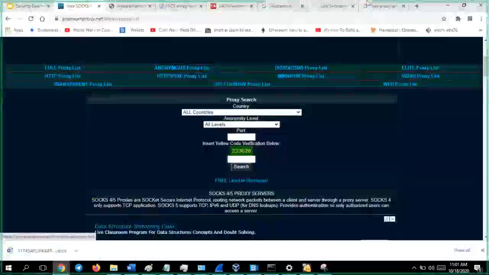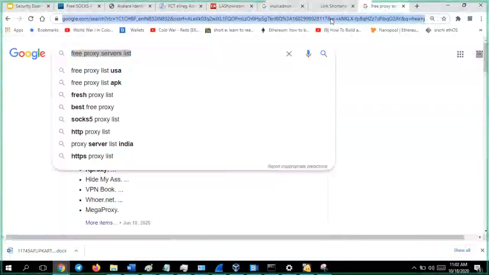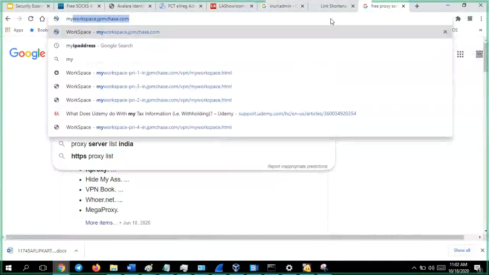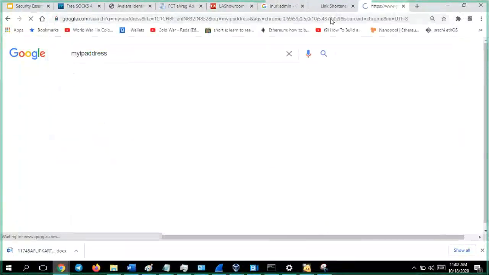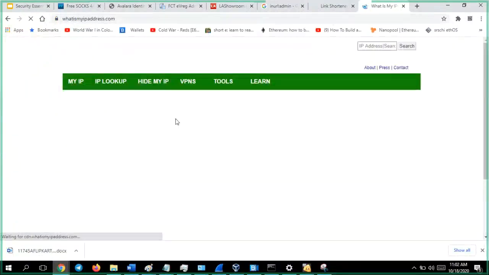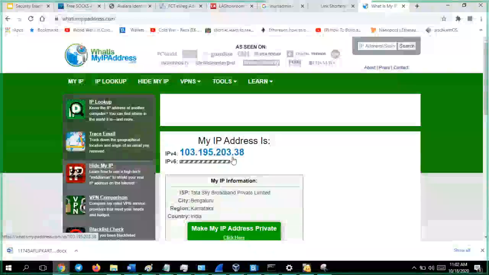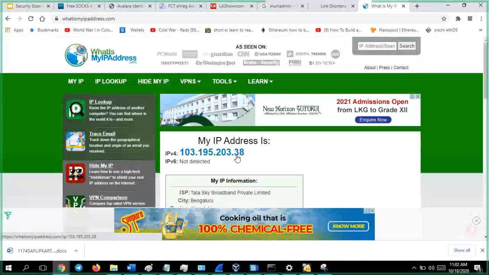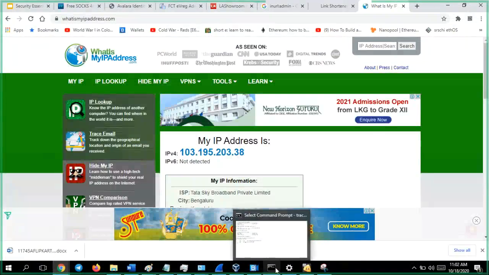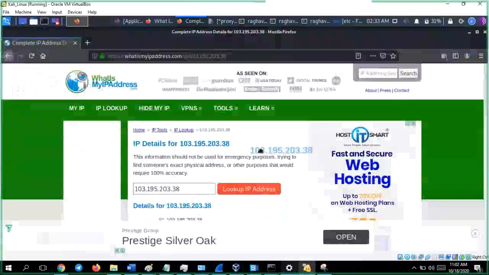Or if I take my Windows machine, my IP address, this is the same 20. This is the Windows machine. It shows what IP address is given by my service provider to my router, that is what it is showing. Now let me run a command which will put me under some kind of anonymity.